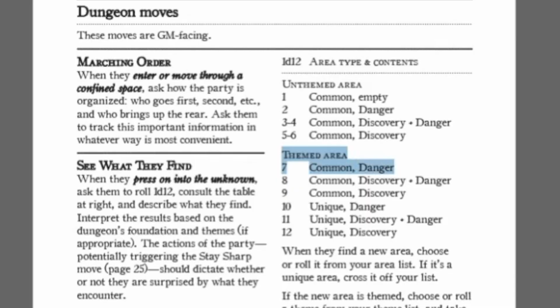Again, you kind of have to sift through these rules a little bit to figure out how that works more specifically, but it does work and it works well. So let's say you rolled a 7. Well, that's themed area, common, and danger. So then I roll onto my common table for the area. So let's say it's an intersection.